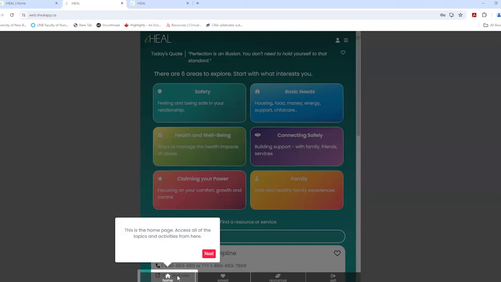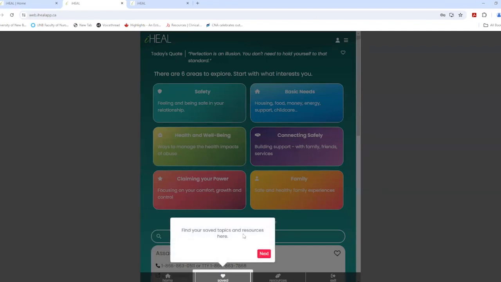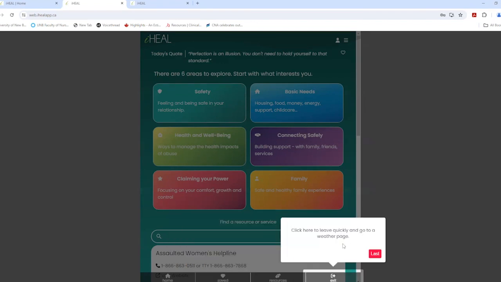It's going to show you where the home page is down at the bottom. You can save topics and resources here, which I will show you as I walk you through the app. And to leave quickly, there's a quick exit button at the bottom that will be available on every single screen that you can just click, and it will take you to a weather page.